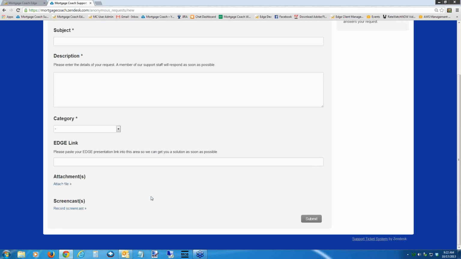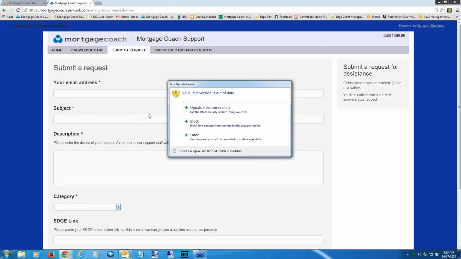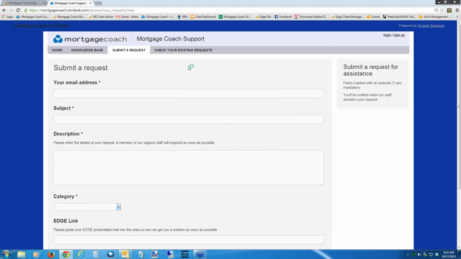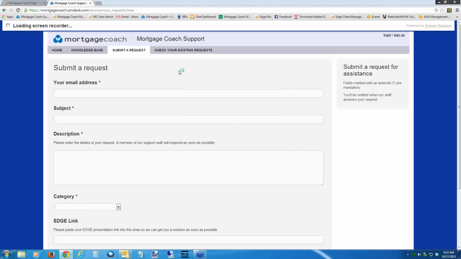Now, one thing that you may not have seen before, we do ask you for an Edge link here, but we don't require it. I would tell you it makes it so much easier for our support team to help you if we do have an Edge link, because then we can actually look at your presentation for you. You can attach files if you need to. So say, for instance, you're having a problem with one of your PDFs or something like that. Feel free to attach it to the ticket, and we'll be able to open it up from our end and check it out. And then our newest feature, you can record a screencast. If you hit record screencast, this is going to open up a screen capture recorder, and I'll show you what that looks like real quick.